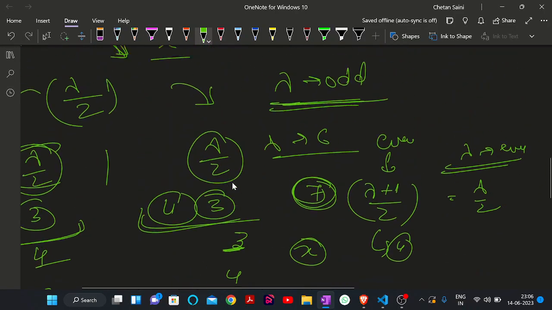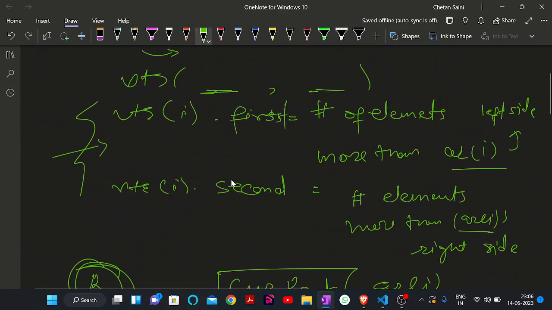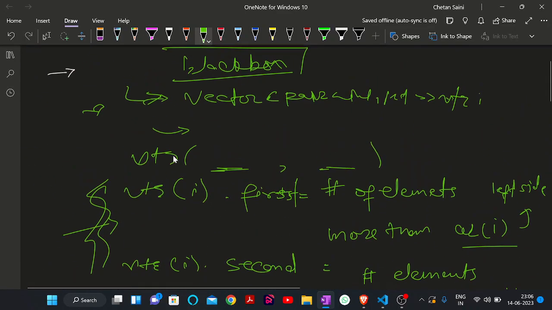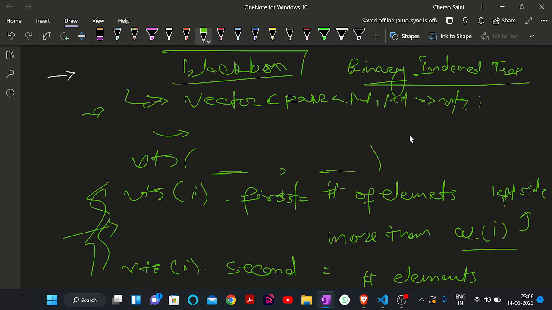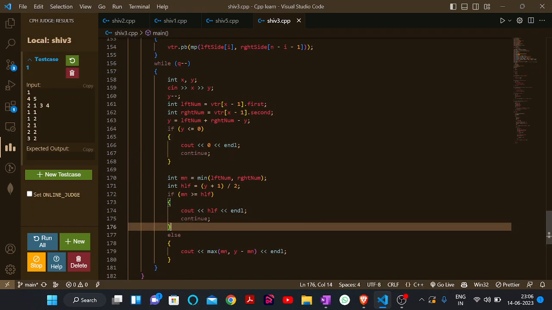Now the question comes: how are we going to calculate this vector? For that there is something called a binary indexed tree. There is a standard code using a binary indexed tree, so obviously I'm not going to explain that code. I will put a link of a GFG tutorial in the description. Check that and you will get how we are going to calculate this vector. So let's quickly see the code.